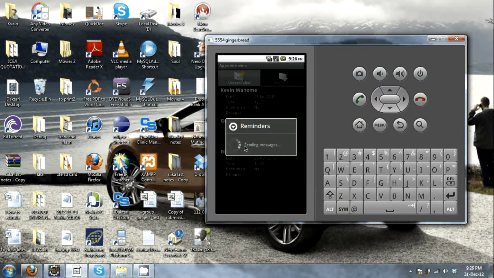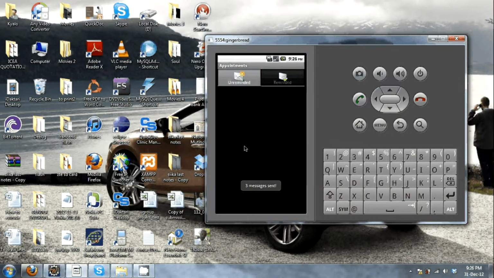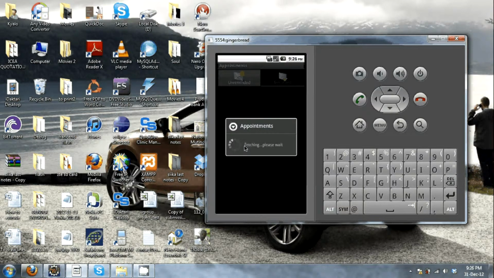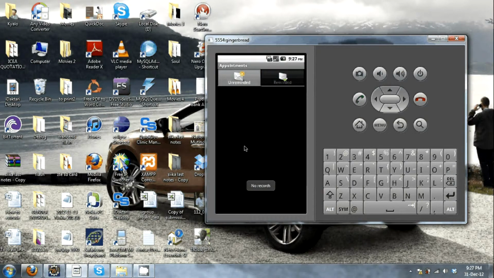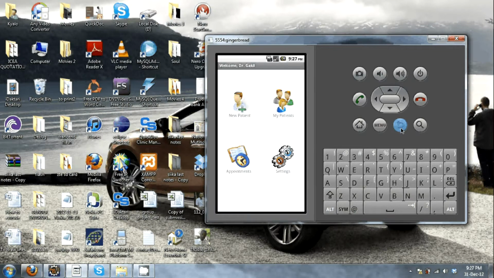And each and every SMS is customized so that it comes with the name and the date of the appointment, so you don't have to keep on typing in those variables each and every time. So this is just but a few of the features the iDaktari mobile application has, amongst others.